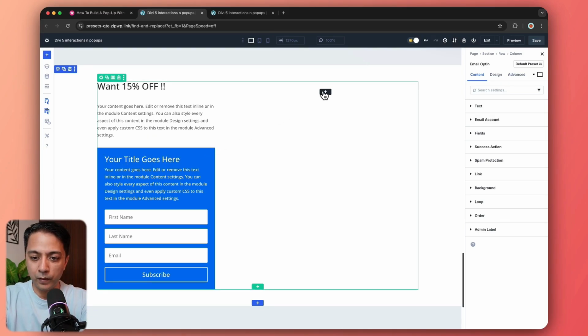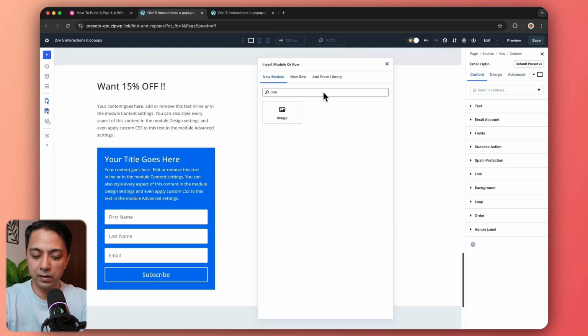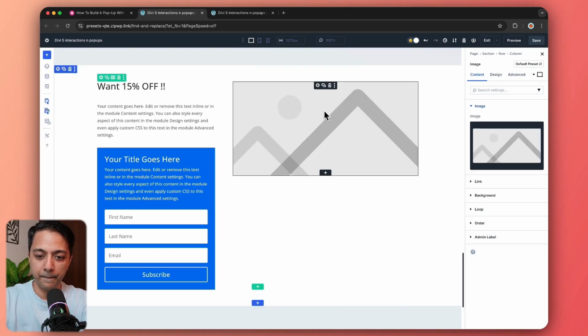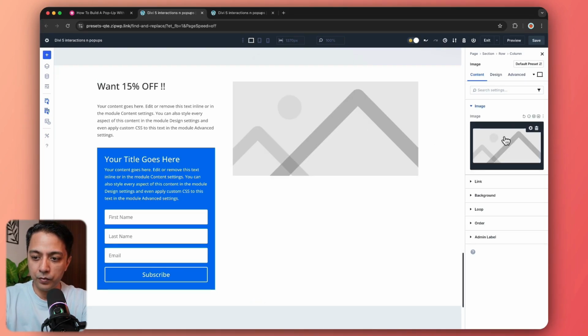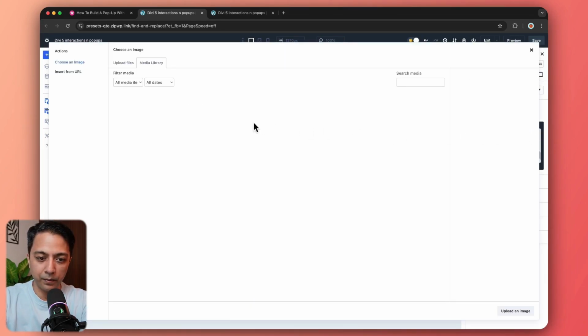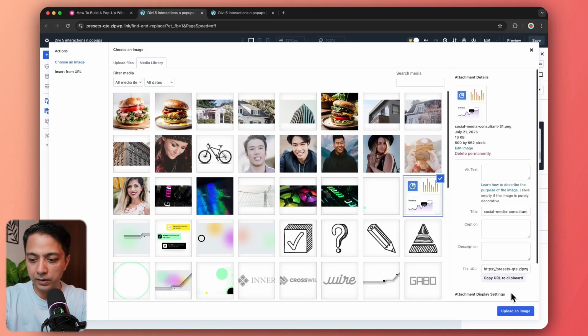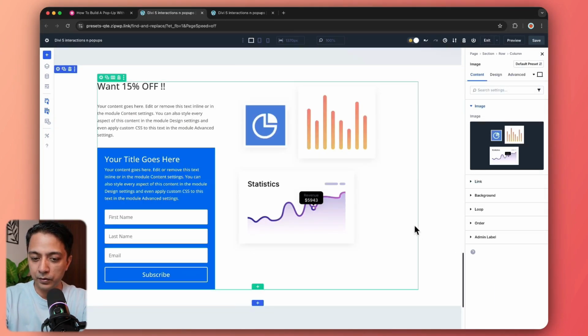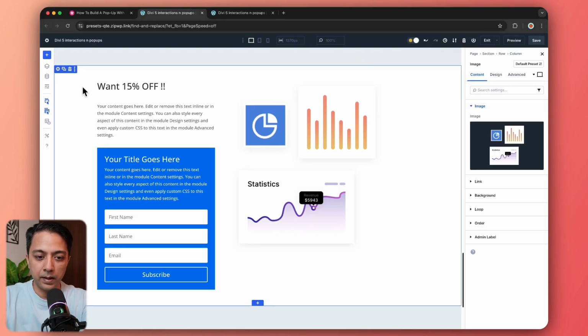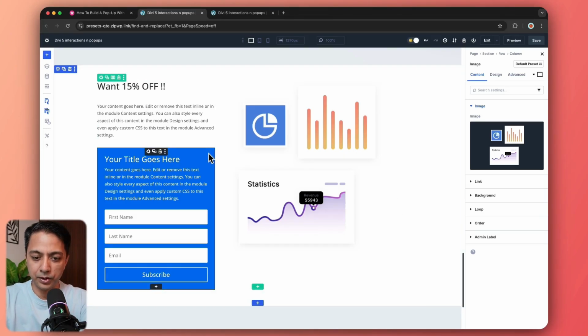But we move on to the right hand side to add an image here. And we choose an image from our library. Maybe let's say this one. So I'll just upload it for this example. So let's upload this. And now let's go ahead and do some customization to match the styling of this pop-up.